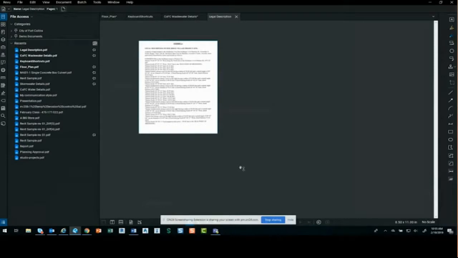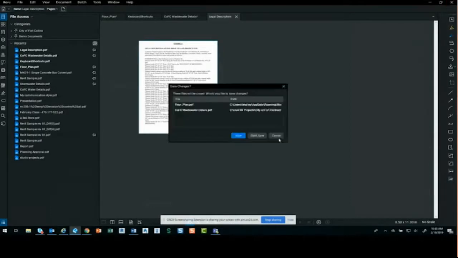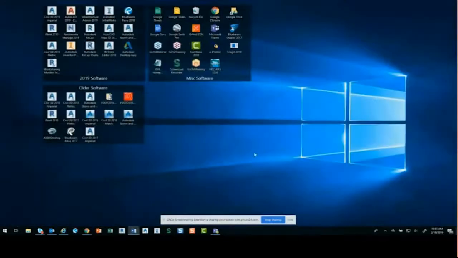The next tip that we have, so we're going on to tip number 4 here, is the ability to reopen files from the last time you were in Revu. So I've got Revu open here. Let me go ahead and close out of it. So I'm just going to completely close out of Revu. I'm not going to save anything. So I'm going to say don't save. And then I'm going to go ahead and launch Revu again.